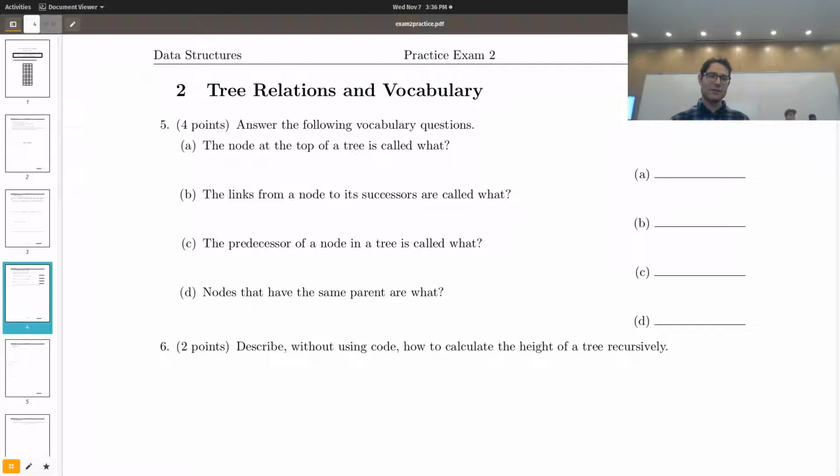A link from a node to its successors is called what? You can call it branches or links, right? I just use links because everybody knows what a link is. It's not child. Branch, right? Yeah, branch. So a predecessor of the tree is called what?